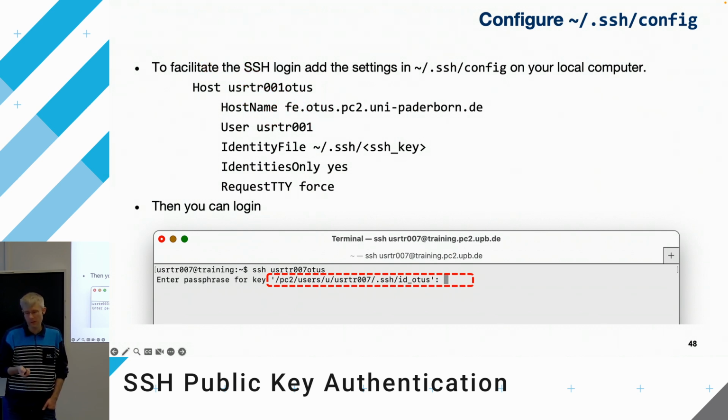For example, here, user training 001 Otus. It's not the name of a real host. It's just a short alias for you that you can then later use with SSH. And when you later use this alias, then it's using this host name, this login name, and then uses this key for authentication.